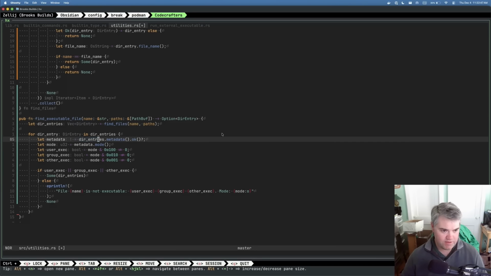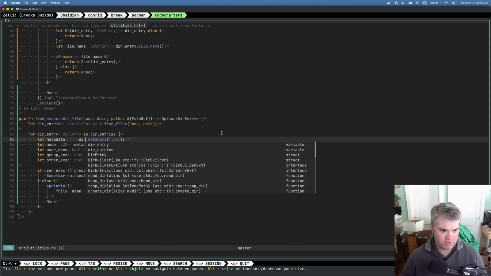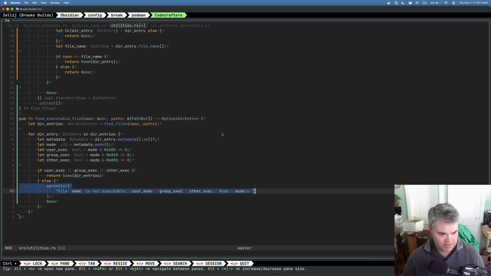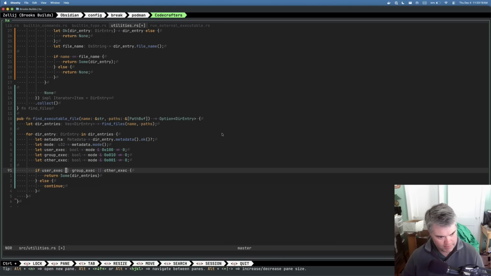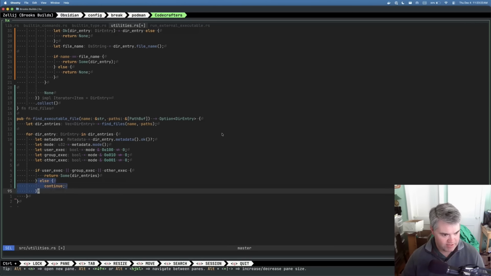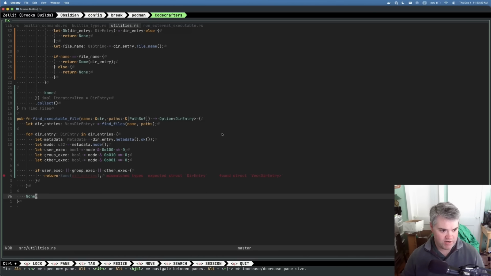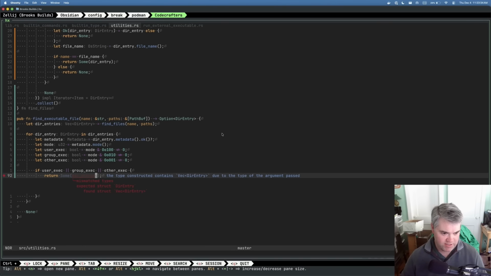Metadata, you become just a dir entry. We get the metadata from that. We get the mode. We check to see if it's executable. If it's executable, we do an early return of some dir entries. Otherwise, we continue. I don't need the else because we're doing an early return. So we just continue on to here. And if we get to this point, we return a none. And we're not returning dir entries. We're returning the singular dir entry.